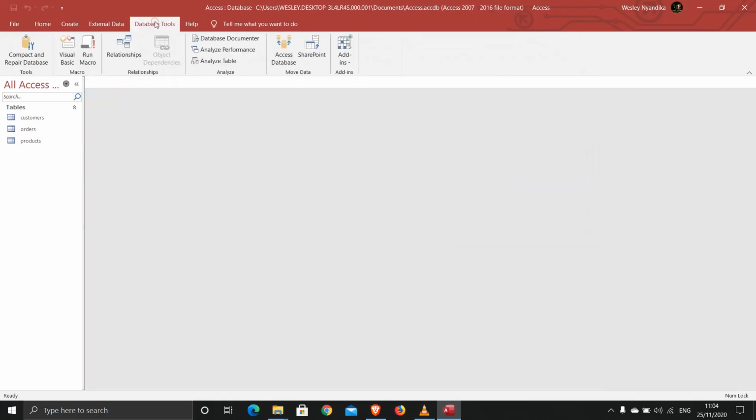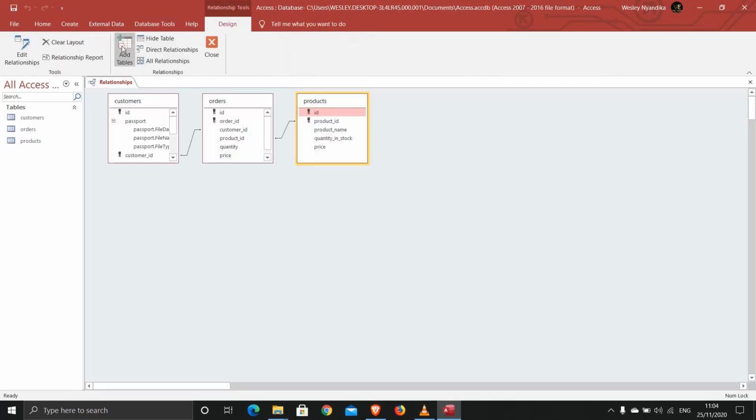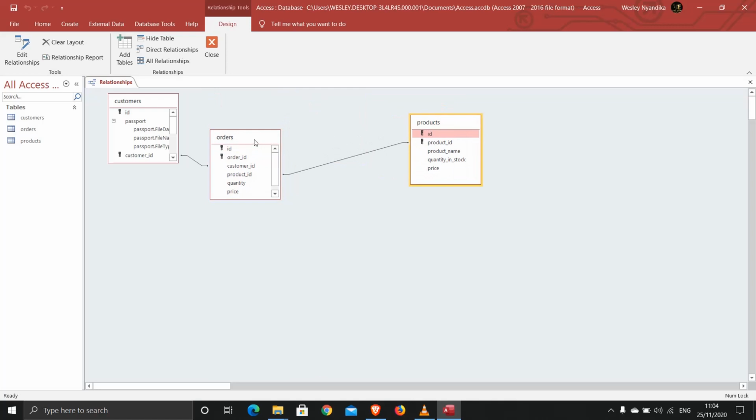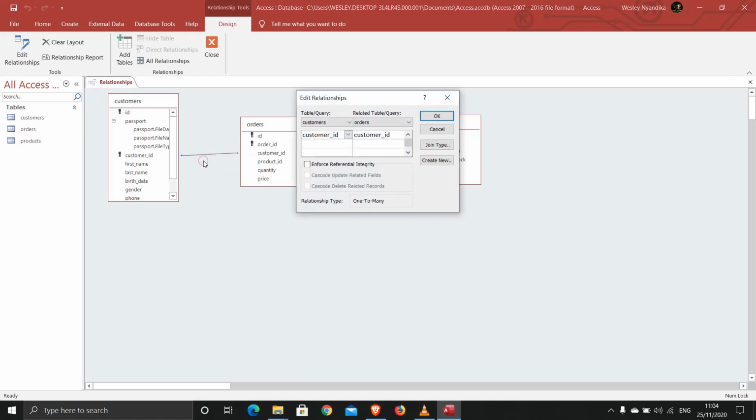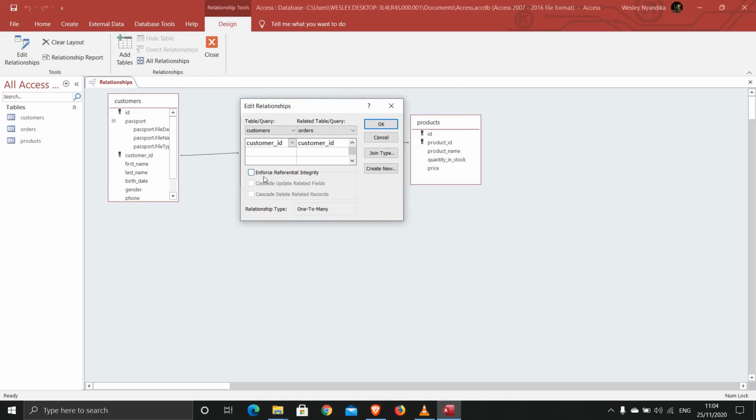Now if we come to the database tools here and click on relationships, you can see our relationships are set there. But now they are not complete. We need to enforce a bit of integrity on them. If you click on this line and come to edit relationship, or right click on this line and choose edit relationship, you can see we need to enforce this integrity. So enforce referential integrity, then cascade update and cascade delete.